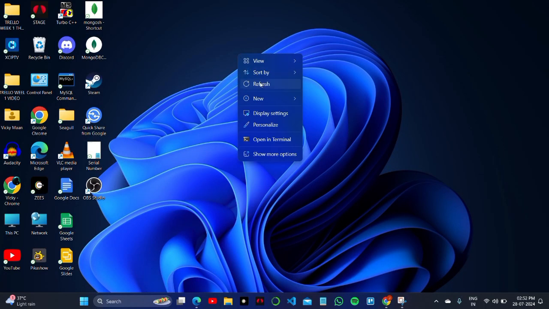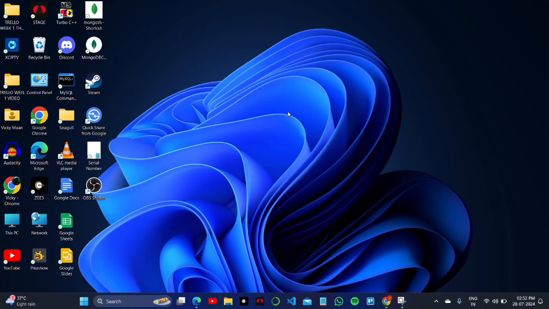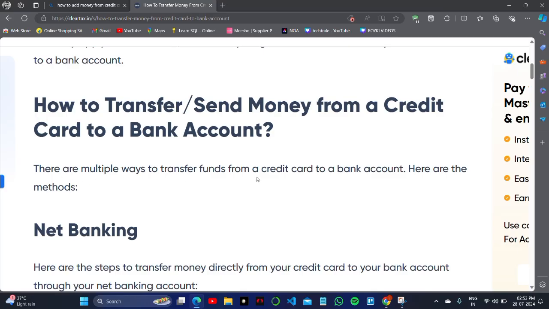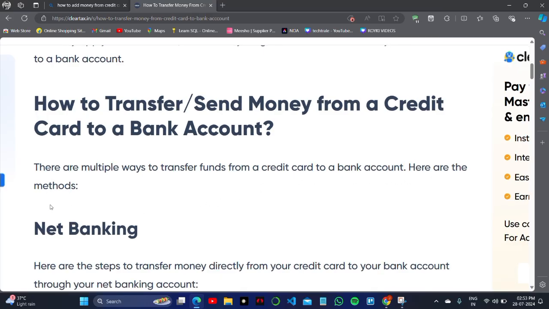How to simply add money from your credit card to your bank account, actively on your PC or on your mobile phone. So there are multiple ways how you can transfer from credit card to bank.